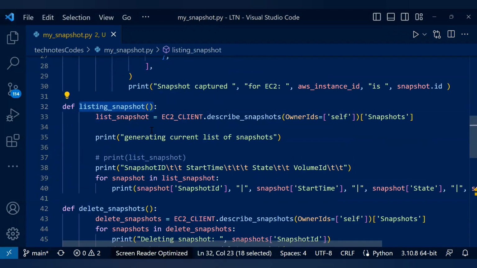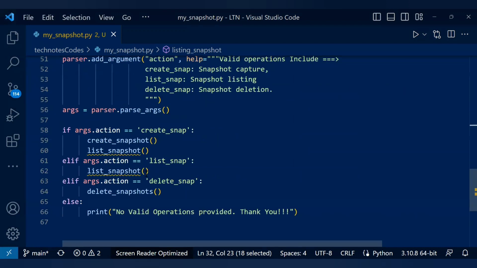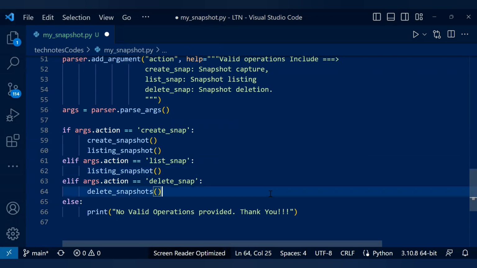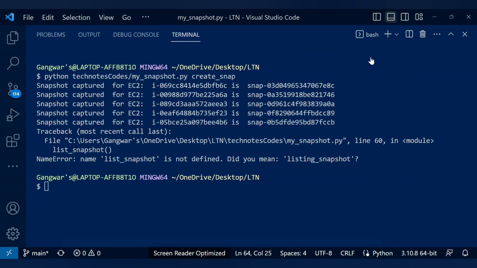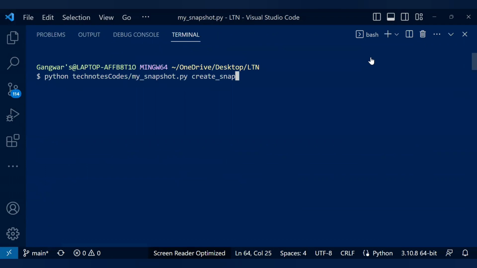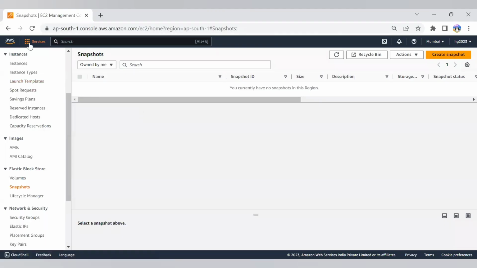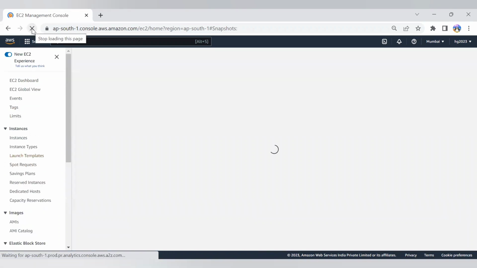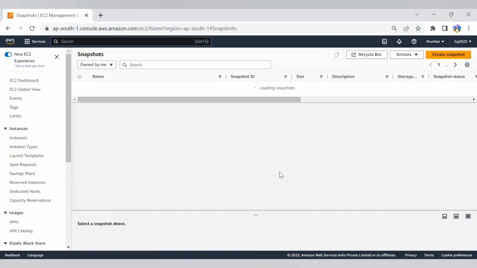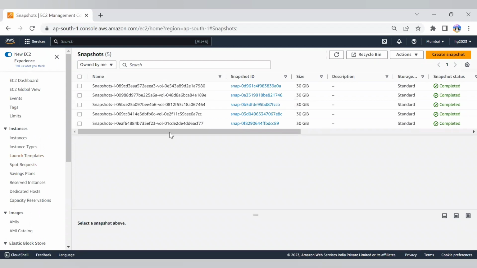Obviously the function name is wrong, which I have provided at both places. So hopefully it should fix the thing for me. Let me quickly do a list snap as well. Okay, so it's working fine, and just for sanity purposes, let's quickly switch to the console and see if all the snapshots were created successfully or not. Okay, I can see 5 snapshots of my root volume.